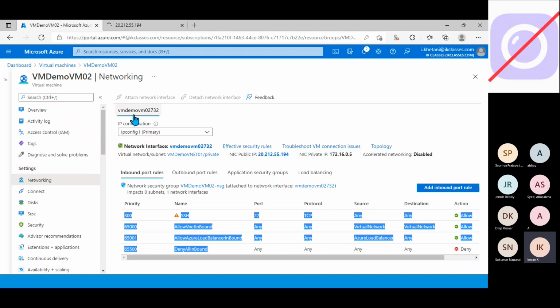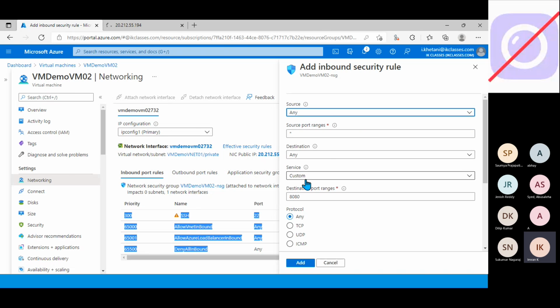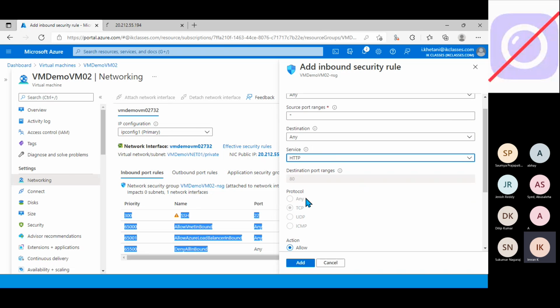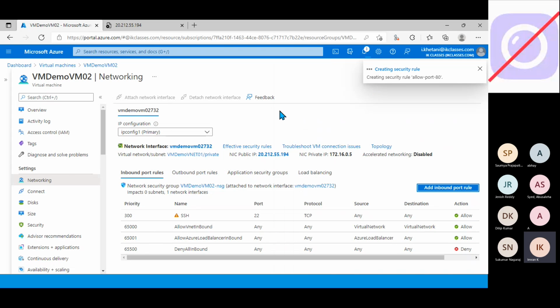If I add one rule from here, add inbound port rule, give it a name and click on HTTP, it will allow port 80. Once we have added that port, hit the public IP again, and you should see that your Nginx web server is up and running. Now you can take the code from your developer and add that code to your Linux web server or Windows web server, and your website will be up and running.